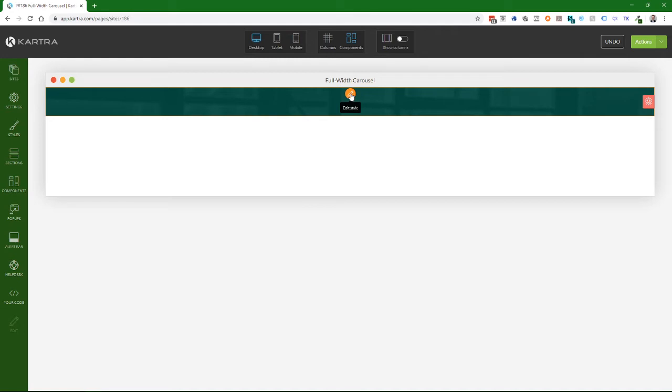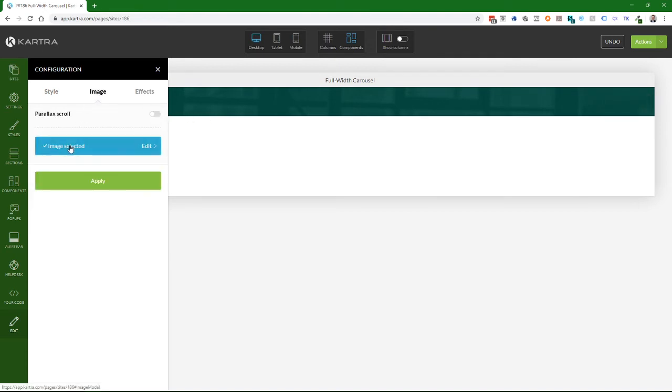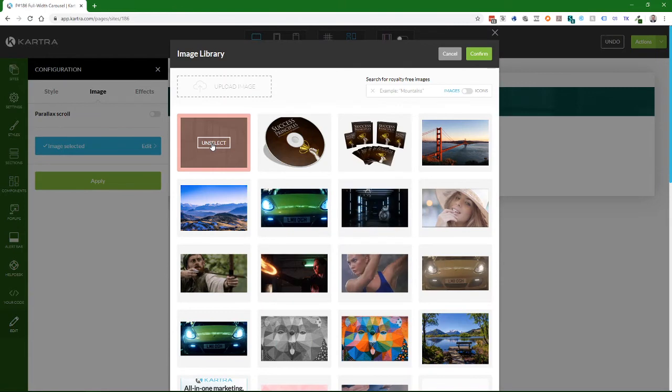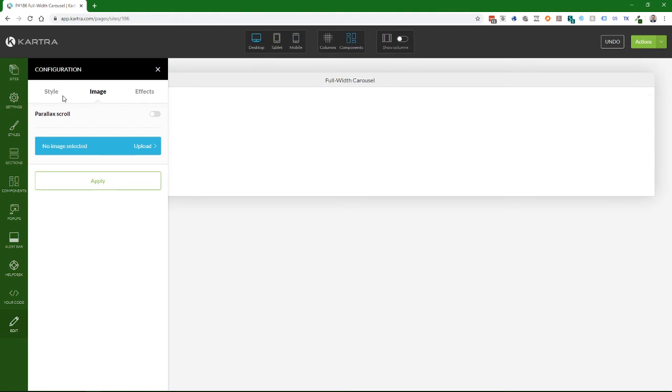Now we need to edit the style for this inside box. And we're going to take out the background image. Click unselect, confirm, apply. There goes our background.